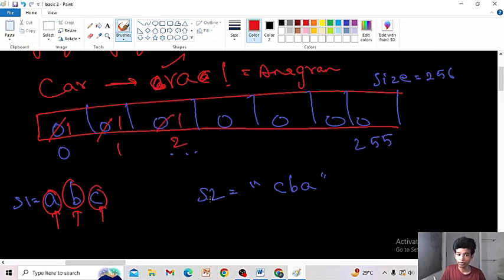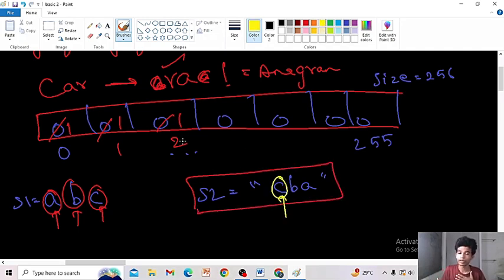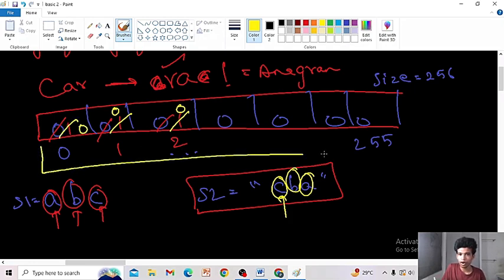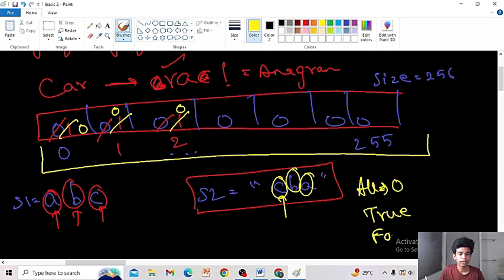Okay, now I'm going to the second string and then check whether I want to decrement the C count. So decrease. And then I want to decrease the B count. Decrease. And then I want to decrease the A count. So just observe, all elements are 0. If all elements are 0, I can say true. Else I want to say what? False. So this is the code for anagram.